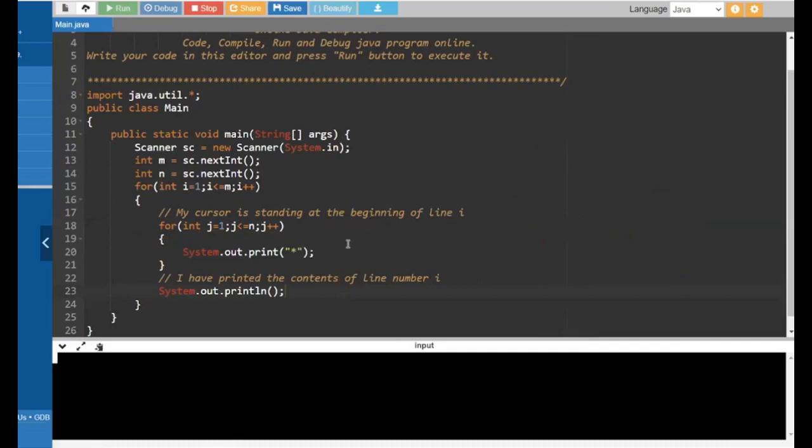Okay, so let's say I want 3 lines and in every line I want 2 stars, right? So 3 space 2 I am giving as input. Let's see if it comes out. See guys, you have 3 lines. Dekh lo, 3 lines are there. And in every line there are 2 stars. So it's working fine, right?